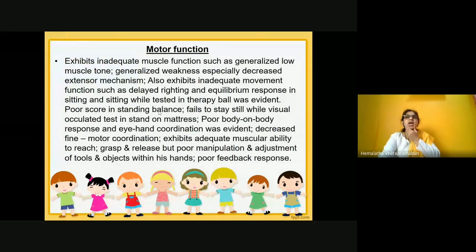In motor functions, she exhibits inadequate muscle functions, not exactly from the neuromuscular aspect, but from the processing aspect, with a poor proprioceptive mechanism. Afferent fibers are not working adequately. So this is how you generate clinical reasoning: generalized weakness, especially decreased extensor mechanism, which was evident, like extensor tone. Extensors are more related to vestibular and flexors are more related to tactile, for your information. She also exhibits inadequate movement functions.